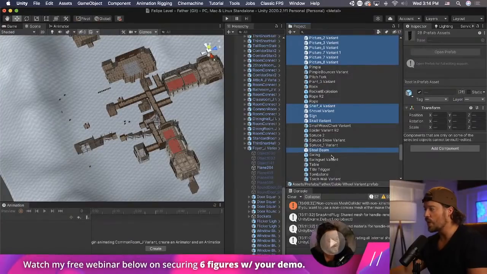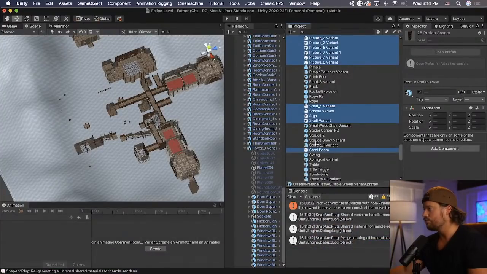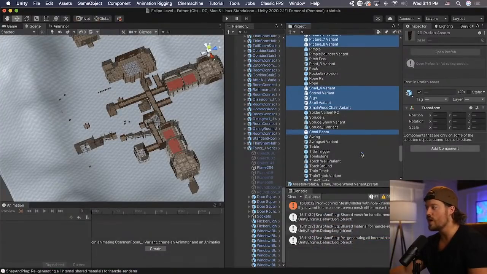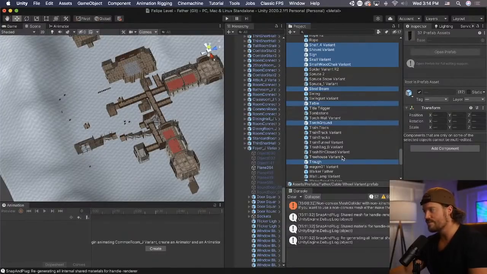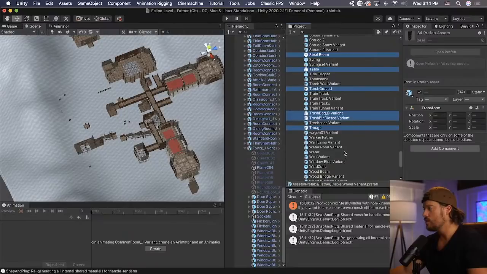Steel beam, sure. Almost there. Small wood chair, yep. Table. Torch ground, that's fine. Trough, we could put that inside probably. Trash bag, trash bin. Wagon. Well, let's see, why not?